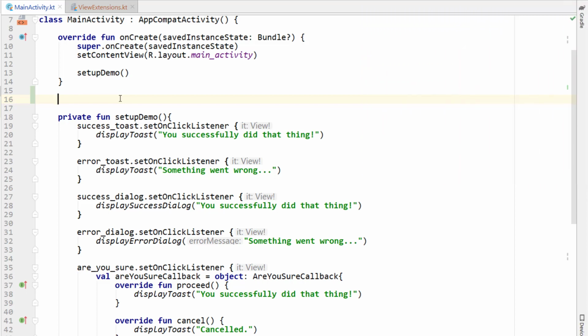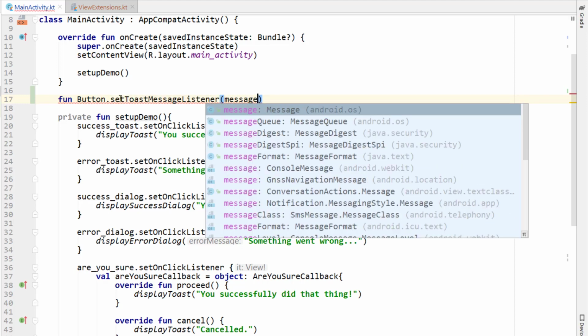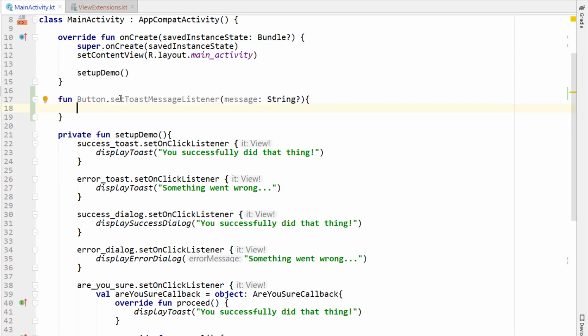So let's build this. I'm going to create another function. It's going to be an extension function on the button class. Unlike the other extension functions that we created, which are applied to the activity class, this one is only going to be able to be applied to the button class. So anything that's a button. So button dot, I'll call it set toast message listener. It's going to take a message object that is nullable as input. Now inside of this extension function, I have access to the button itself, and I can get access to the button by writing this. So you can see right there, if I write this, it says button.